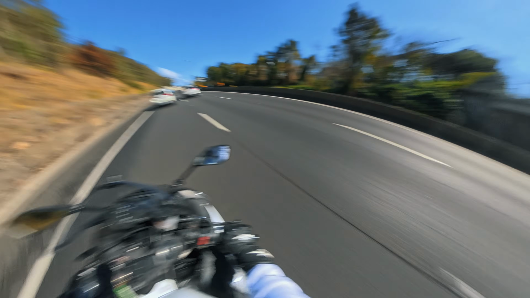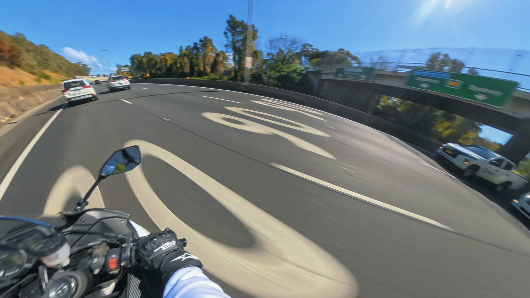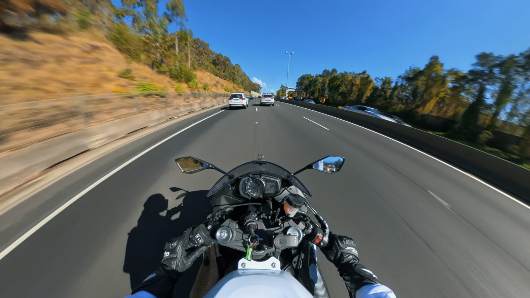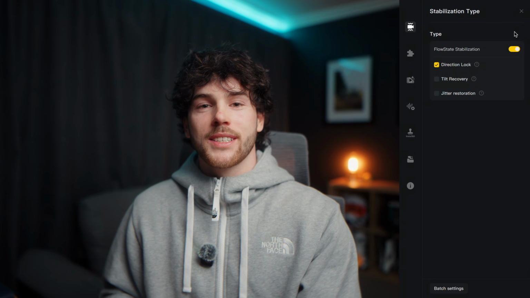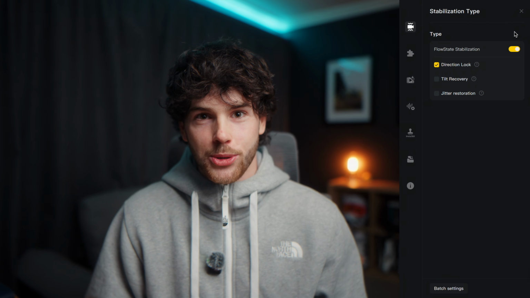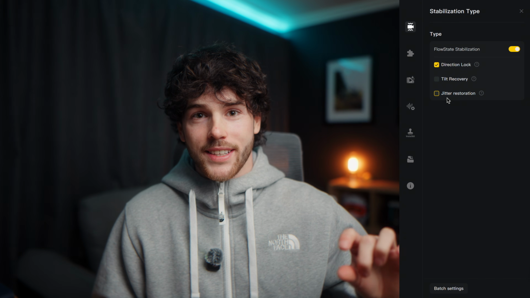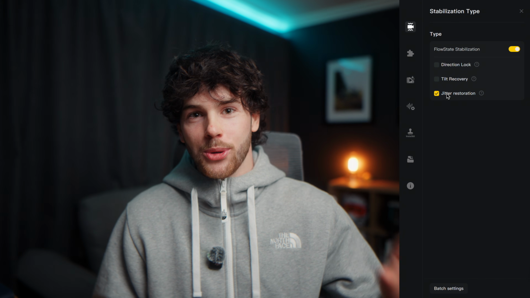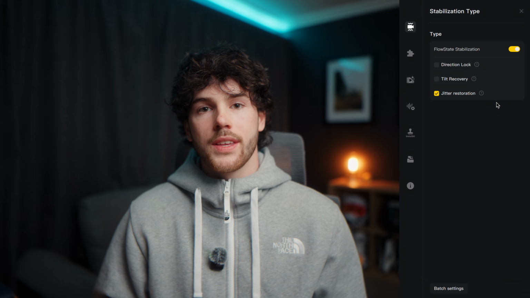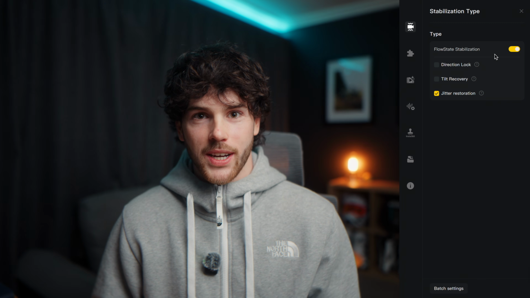So the way I work around this issue is just turning stabilization off completely. That's what I do on my normal action cameras like the Ace Pro 2, and what I was planning to do on the X5 when using it with ND filters was just turning flow state stabilization off. But just the other day I was reframing some footage inside of the Insta360 Studio and I saw under the flow state stabilization option there was a new stabilization setting, and this setting is called jitter restoration.